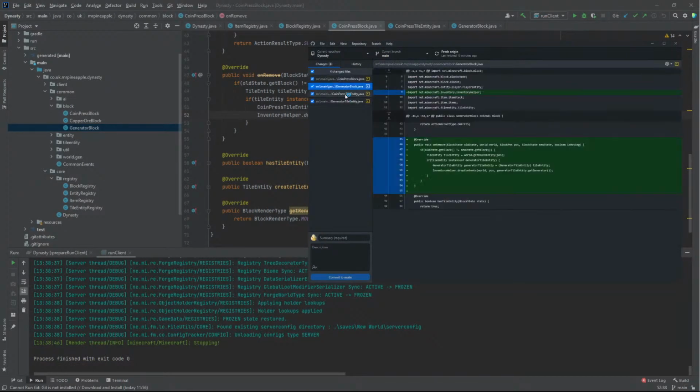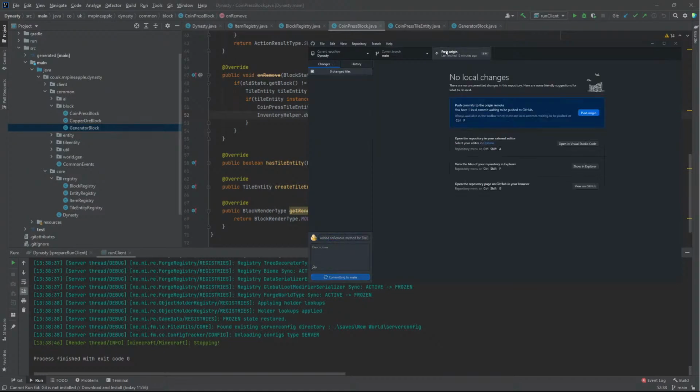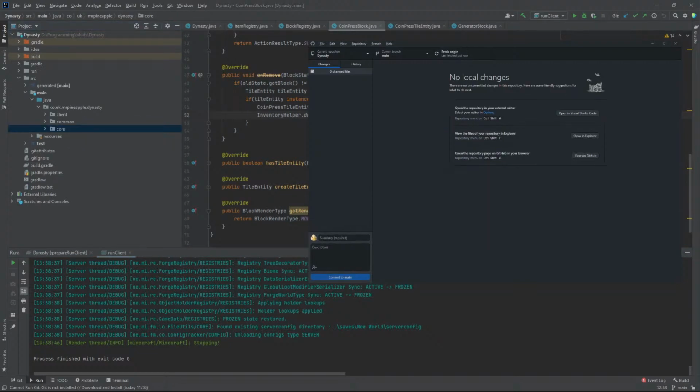Added remove methods, on remove, yeah. So added on remove method for tile entities. And I'm just going to commit that and send it off just so it'll work. So we can close off GitHub just for a minute.